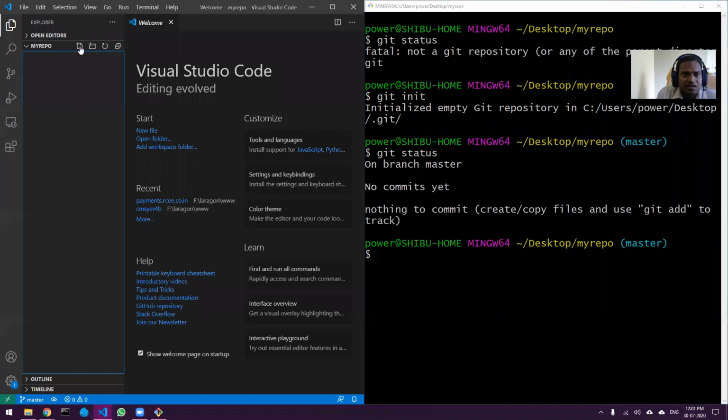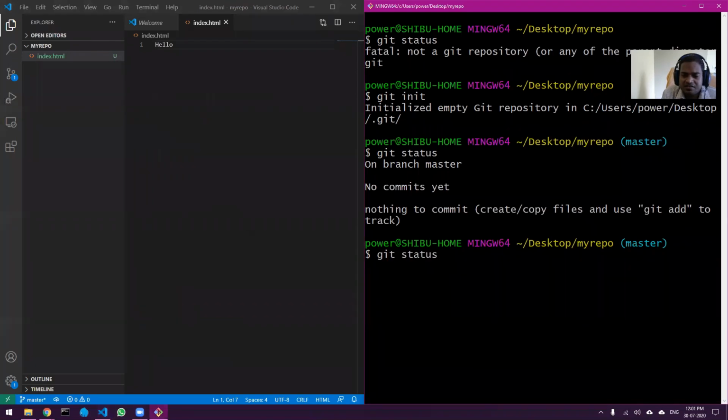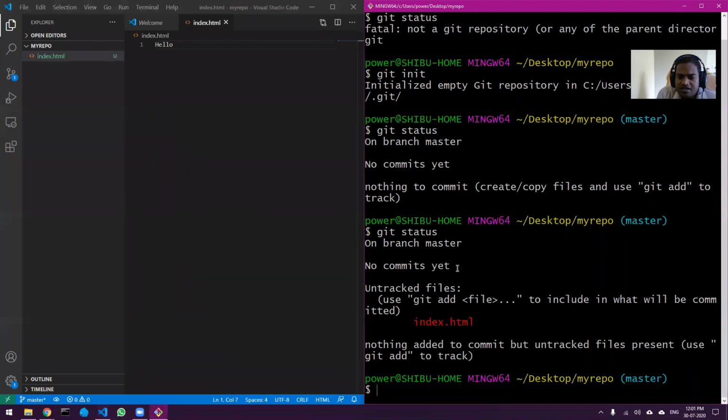Let's create a new file. Let's call it index.html. So I've created a file, and inside that, let me say hello. I have just written a single word, that is hello. And I've saved it. Now let's see what git status tells us. If I do git status now, you can see what it is saying. On branch master. Then there are no commits yet, meaning I have not done any commits till now.